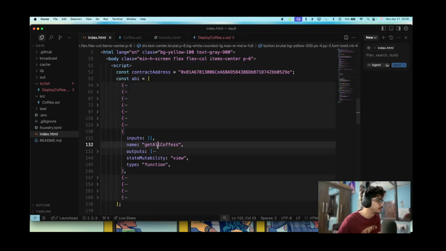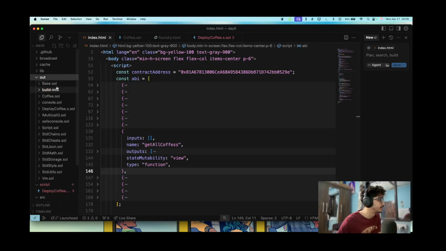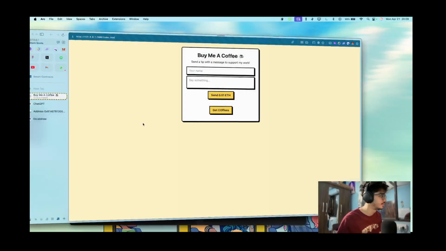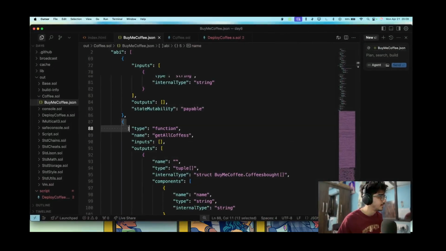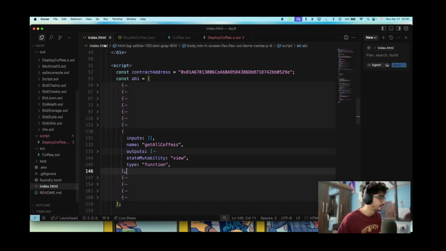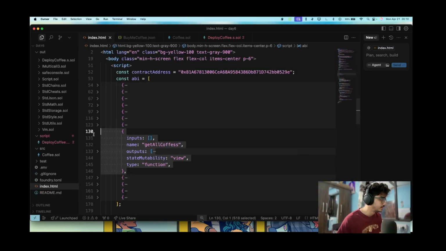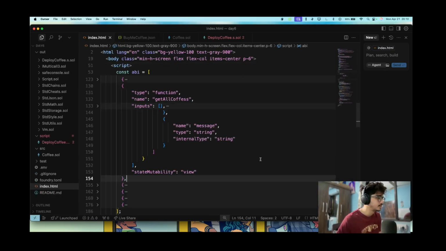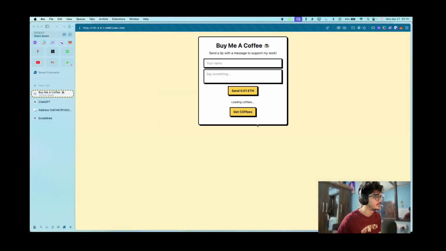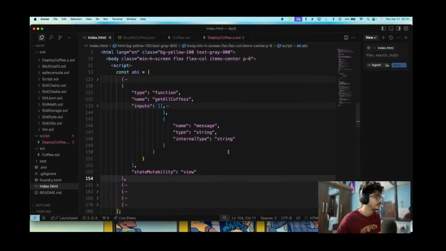This is the function that we have. The API for this will be recorded in this out folder, and that will be coffee.sol and buycoffee.json. I'll search for get all coffees. This is the function that we have here. Copy this API and let's paste it here. Let's try loading coffees here. Failed to load coffees.